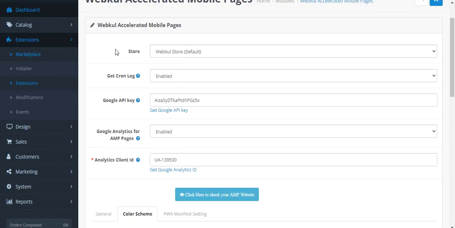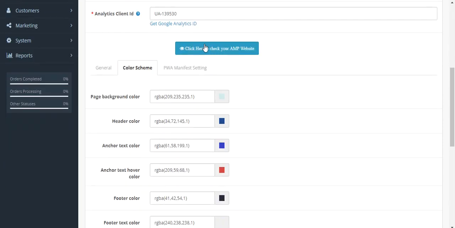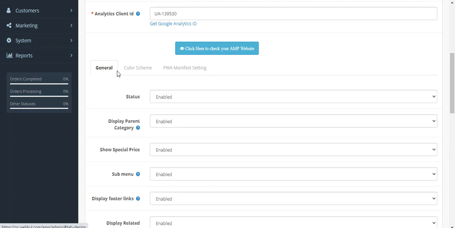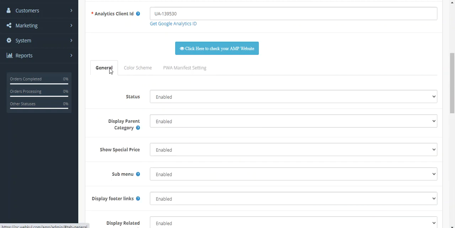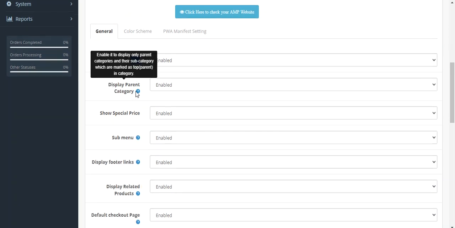Now after we have made the basic configuration settings here and we have seen how we can check our AMP website, then we have three more tabs here. One is general, color scheme, and the PWA manifest setting. Now under the general settings we have the status as enabled or disabled. So from here we can enable or disable the AMP functionality for our store. Then we have the display parent category. So you can enable it to display only the parent category and the subcategory which are marked as top or the parent in the category there. So you can choose this option as enable to display the parent categories, otherwise not.